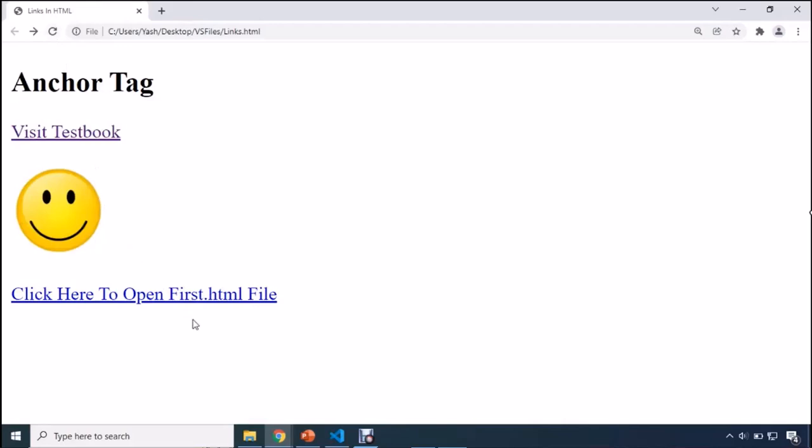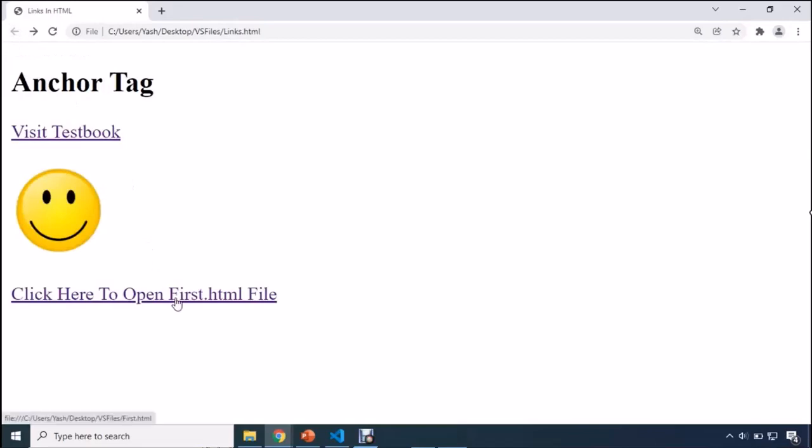And now you can see that this is going to be your link text. That click here to open first .html file. And the moment when your user clicks onto this link, your first HTML page will be open. Okay, so you can use anchor tag to open different HTML files as well.